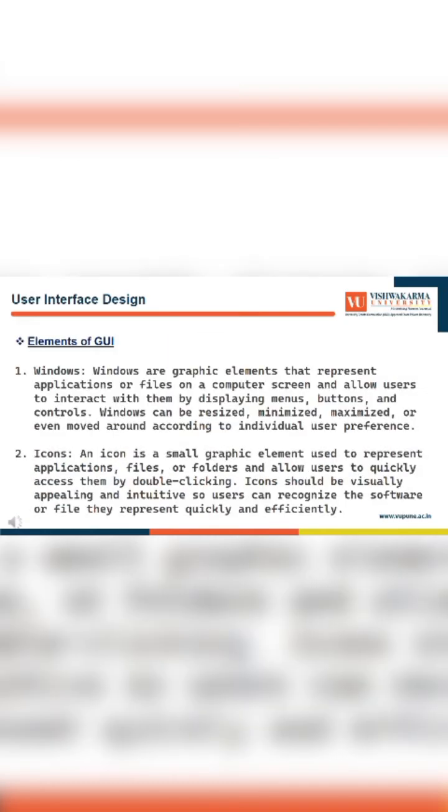Elements of GUI. Windows. Windows are graphic elements that represent applications or files on the computer screen and allow the user to interact with them by displaying menus, buttons, and controls. Icons. An icon is a small graphic element used to represent an application, files, or folders and allows users to quickly access them by double-clicking it.